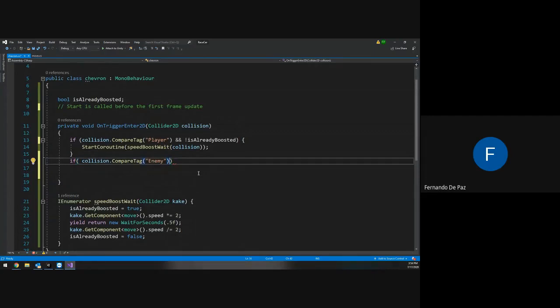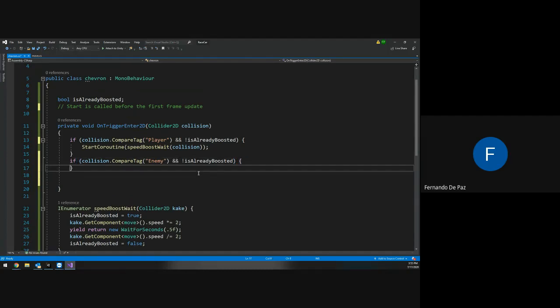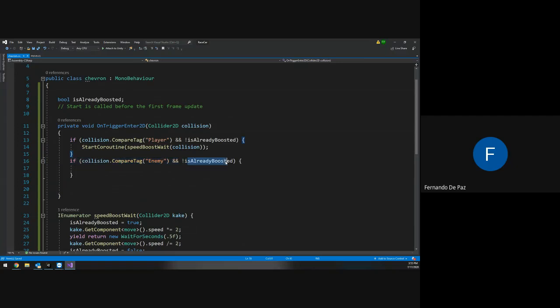Okay, so if collision compare tag enemy and also is already speed boosted. Oh, this is gonna give us an error. Oh, I just figured out something, guys. Oh no, this is wrong. Already boosted is wrong. I'll tell you why. Finish copying this.